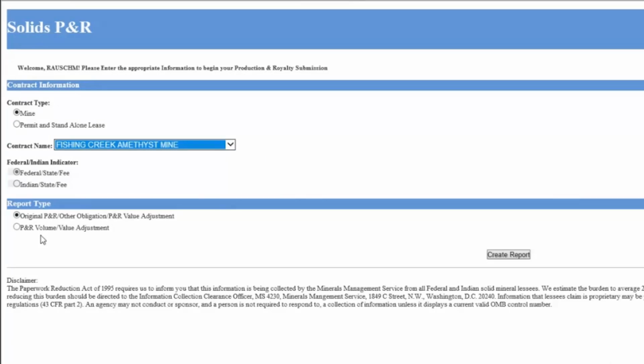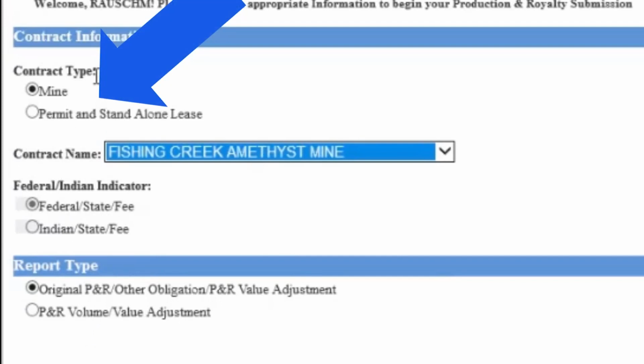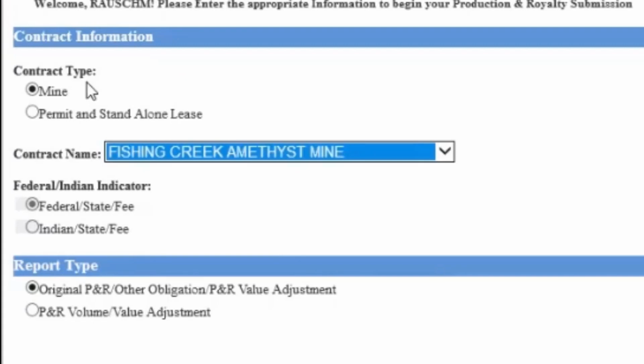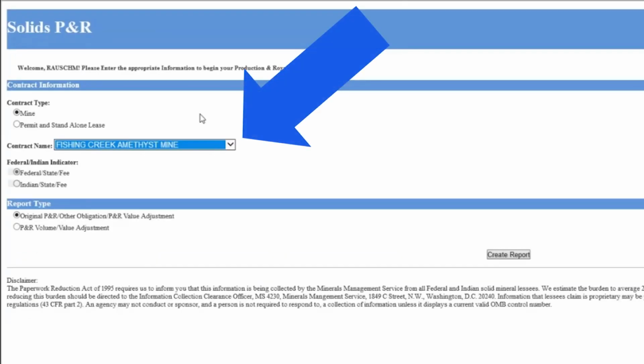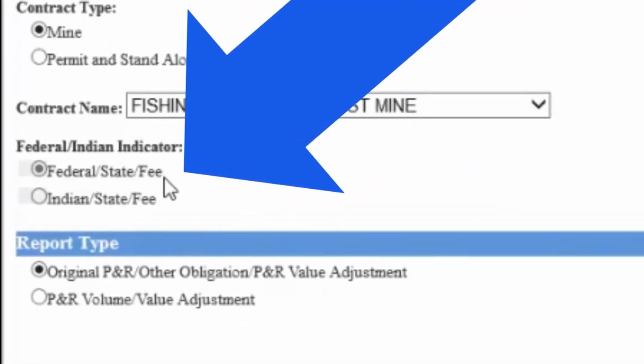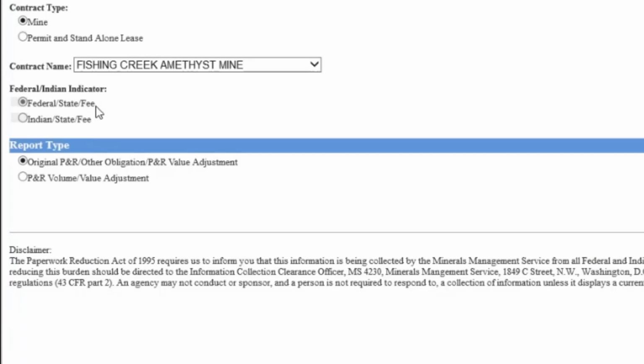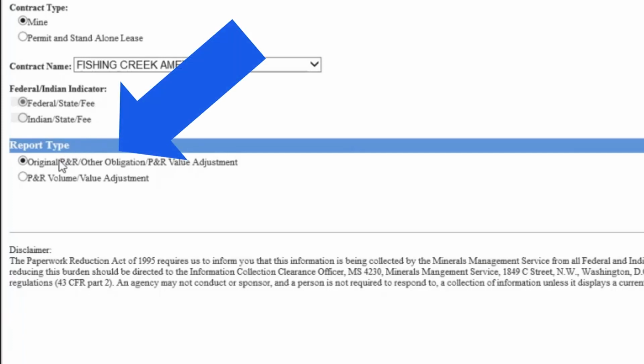First, select the contract type for which you are reporting, either mine or permit and standalone lease. Based on the contract type you selected, select either the mine name or the customer ID from the contract name drop-down box. The Federal Indian indicator will be automatically selected based on the mine or customer ID chosen. Next, select the report type, which can be either an original or a volume value adjustment.